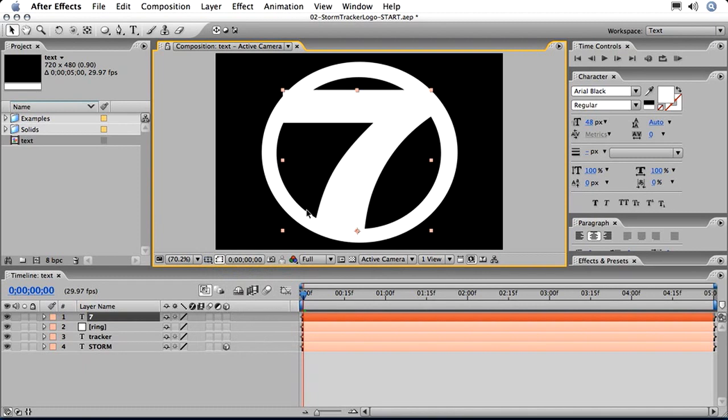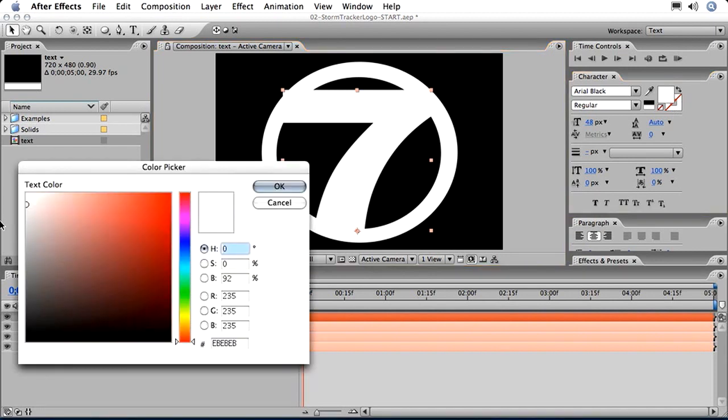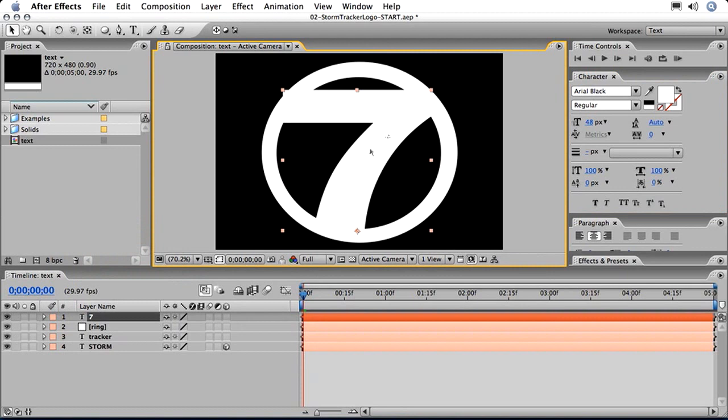And the next thing I want to make sure of is we can see that the 7's a little off white. So I want to make sure that's white. So I'm just going to click in this little gray box and the same thing. Just drag that up to make sure it's completely white so it blends in.